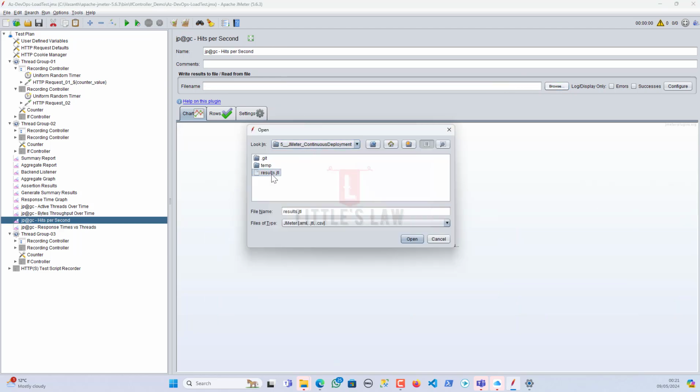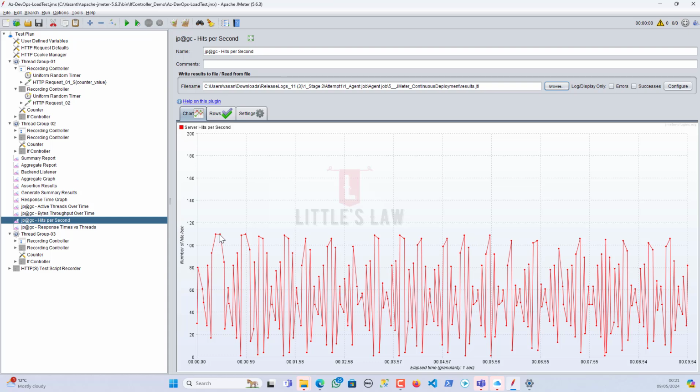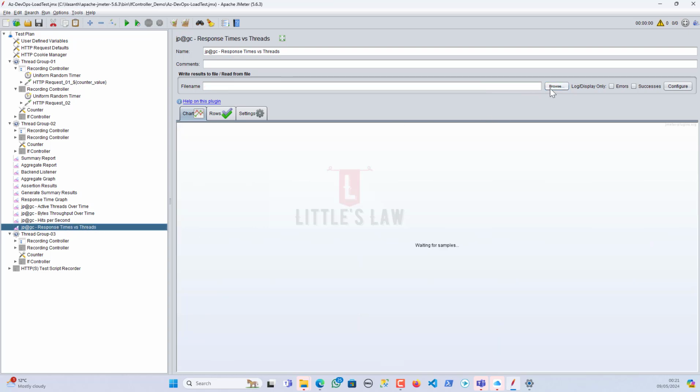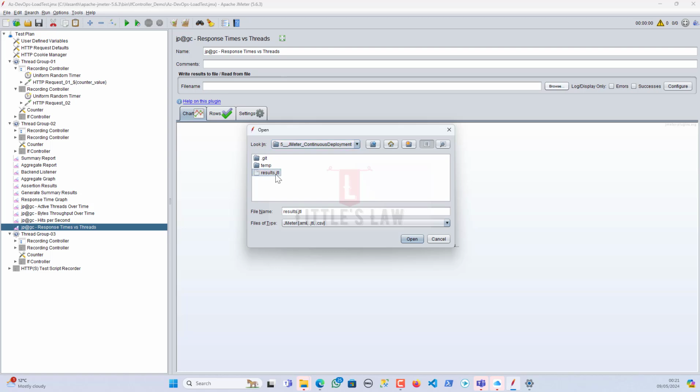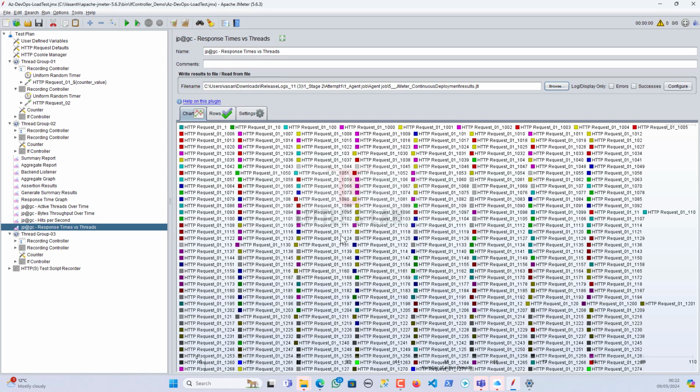And let's watch the hits per second. So here you can see they were following a rhythmic pattern, which means the test was fine and there were no errors. And then the last graph, which is response time versus threads. Yep, same here. Since we have got a lot of requests, we could not see it properly.